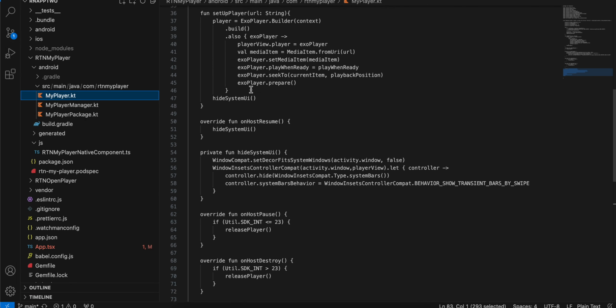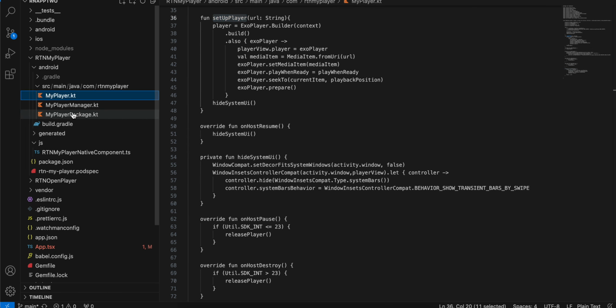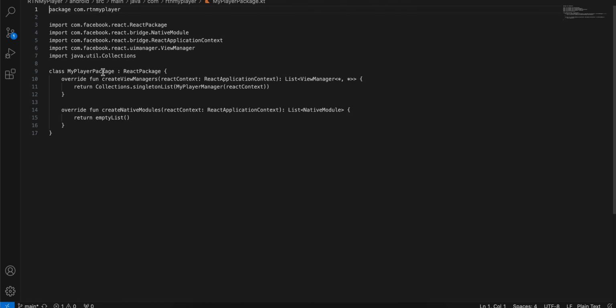So over here. Next, inside MyPlayerPackage.kt, again I have copy pasted this from docs. Only this name has been changed, this has been changed, everything else remains the same.